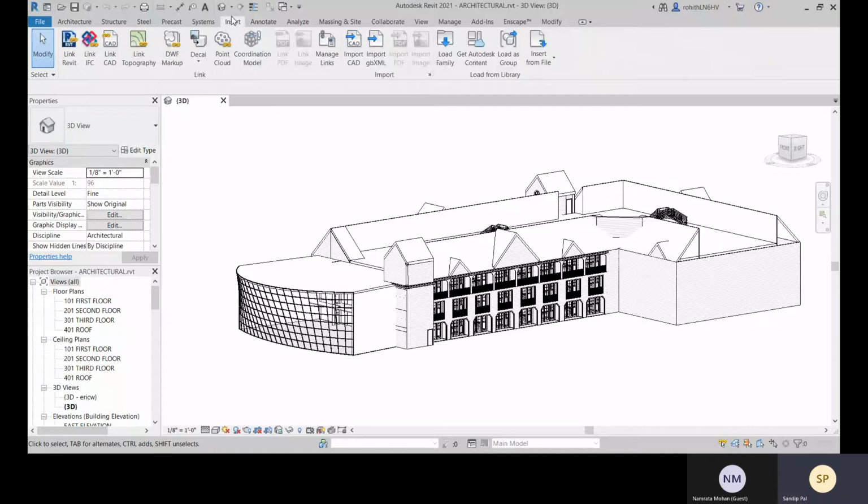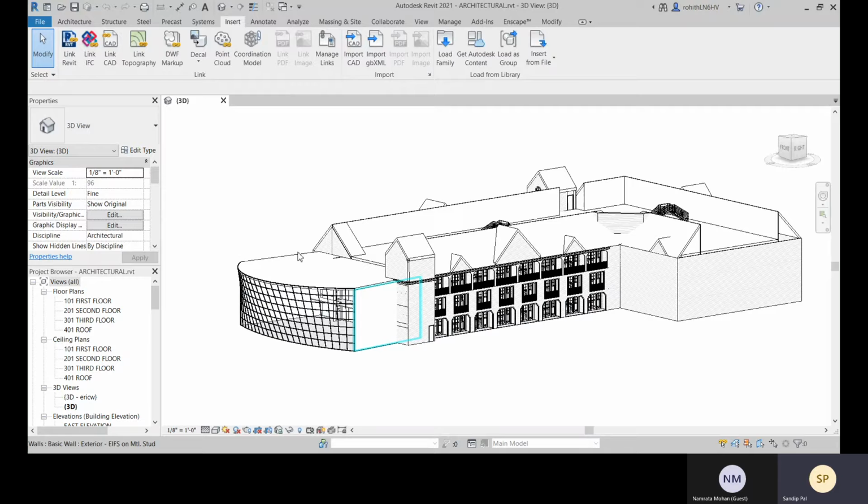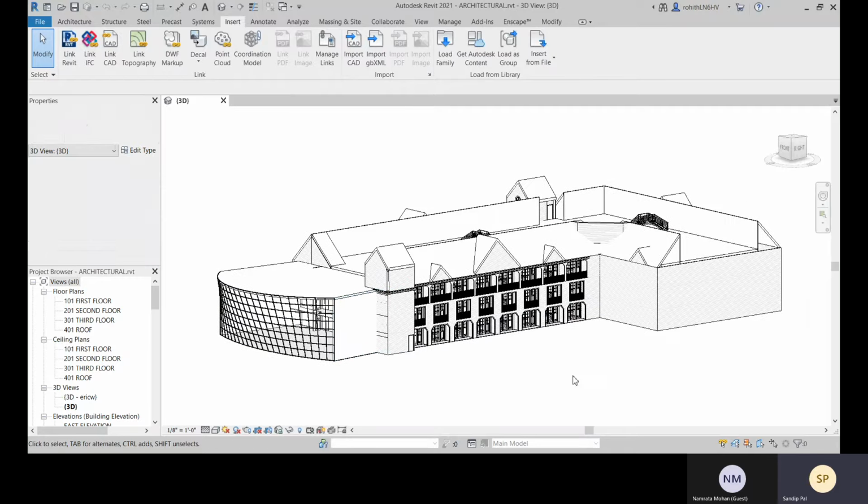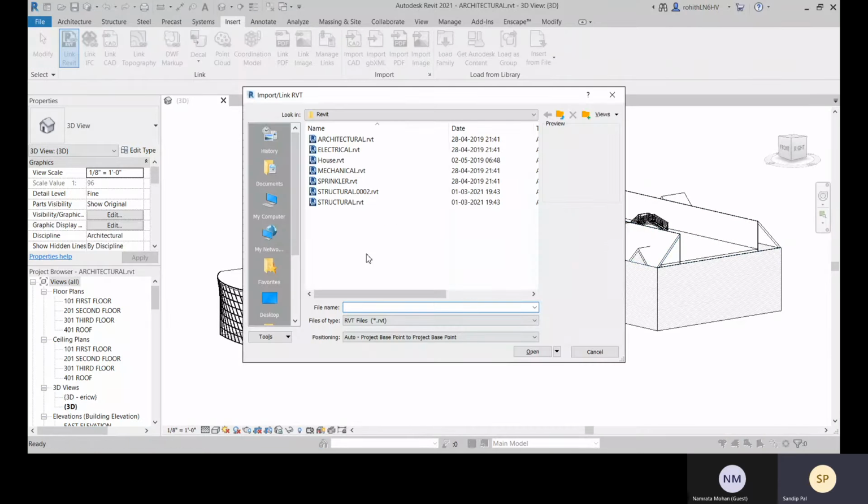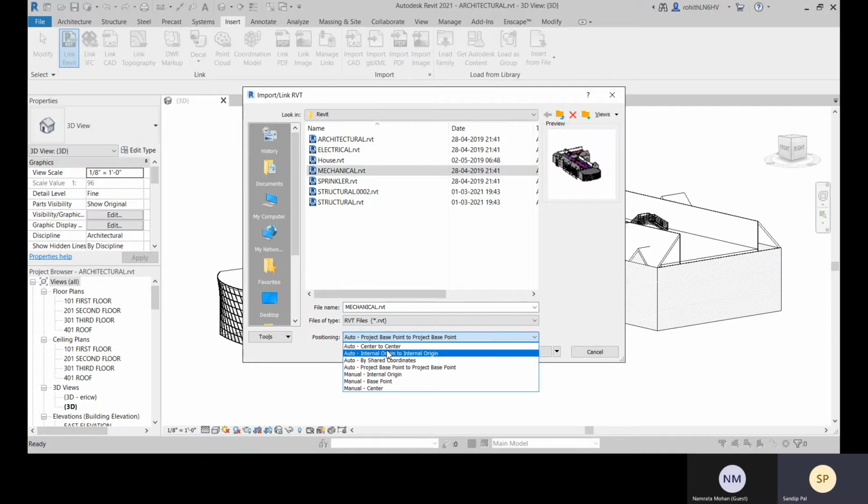So where can we find it? It is available within the Insert tab and Link panel. This Revit link is available. Right now we are working with this architectural model, and suppose I need to link the mechanical model with this model. For that I will go with Link Revit, and I will choose the file. Then this is the file type, and then position. You want to match center to center or origin to origin. Better you go with this project base point to base point.